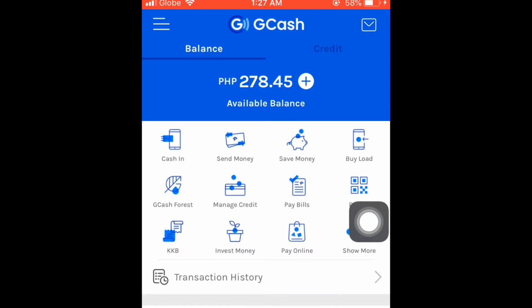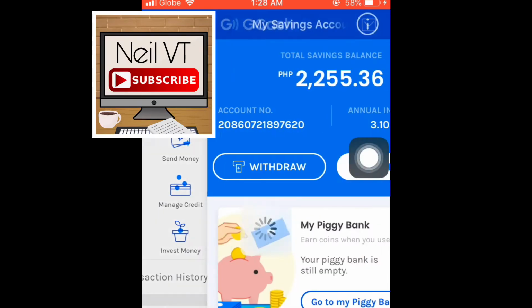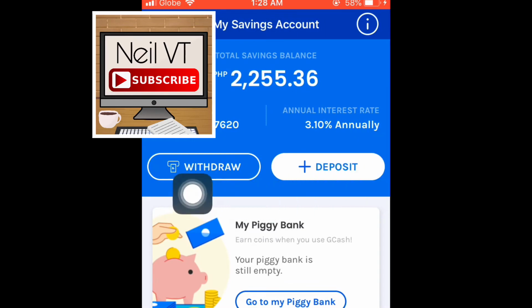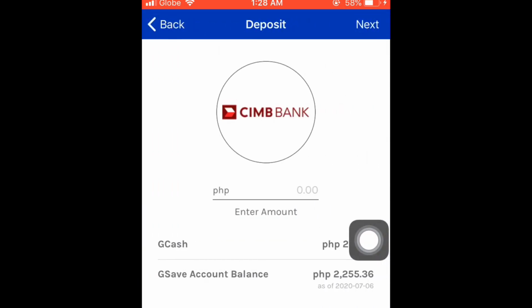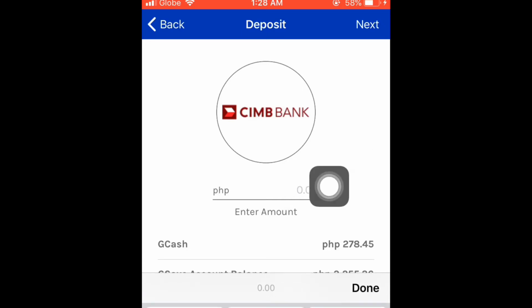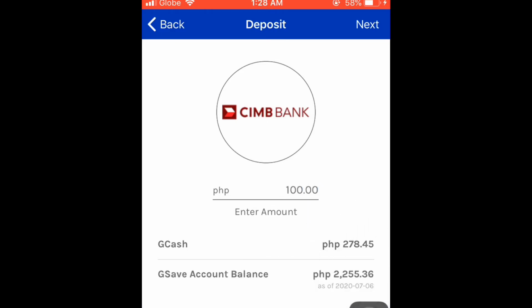So remember, I have 278.45 pesos. So let's click save money. Here there is withdraw and also deposit guys. Okay, so just remember 2255.36. Click deposit, and here is CIMB Bank guys, and enter the amount that you want to deposit. For example, I will deposit 100 pesos. Just click done and click next.